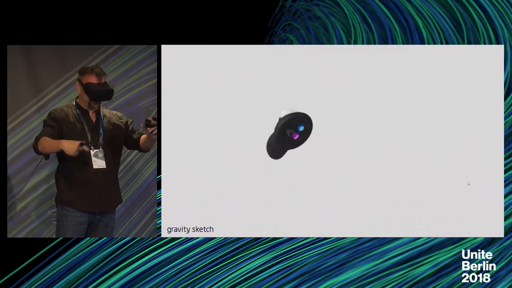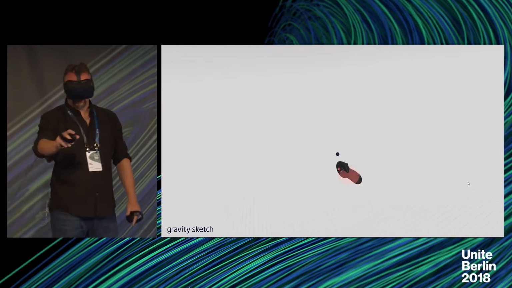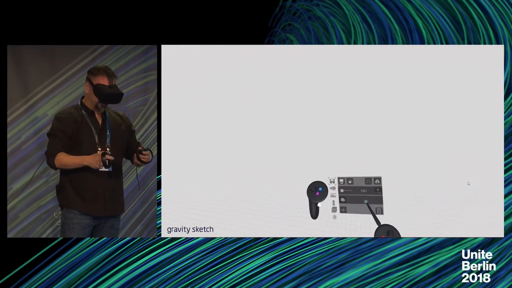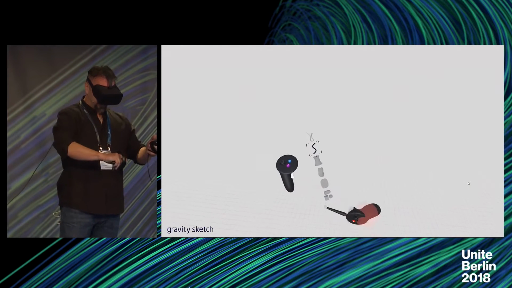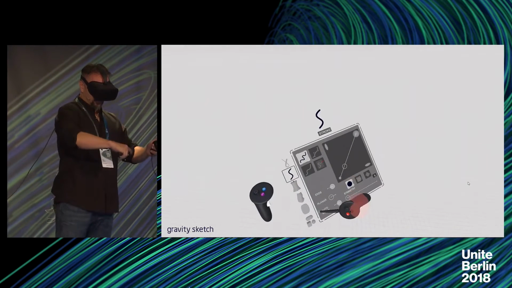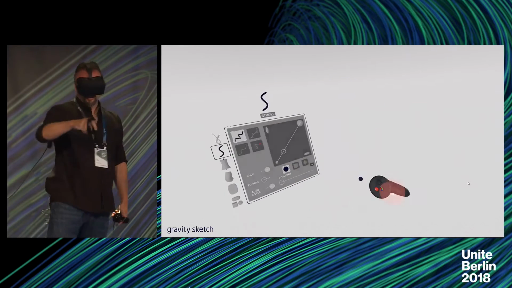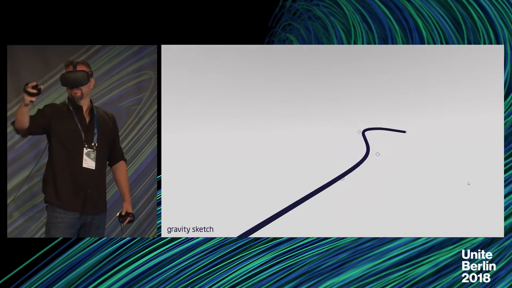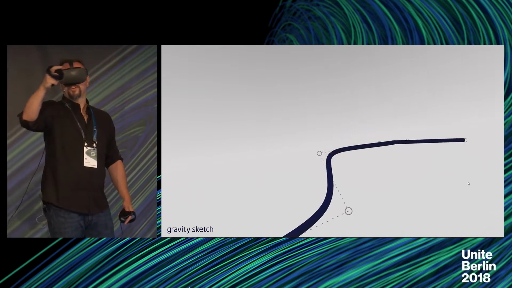So how does it work? Basically I have two controllers. I have all the space to move around, and I can do strokes. Beautiful. You have seen that so many times. What's beautiful here is the ability to create strokes that are actually editable. You can bring in the points and edit these curves on the go.